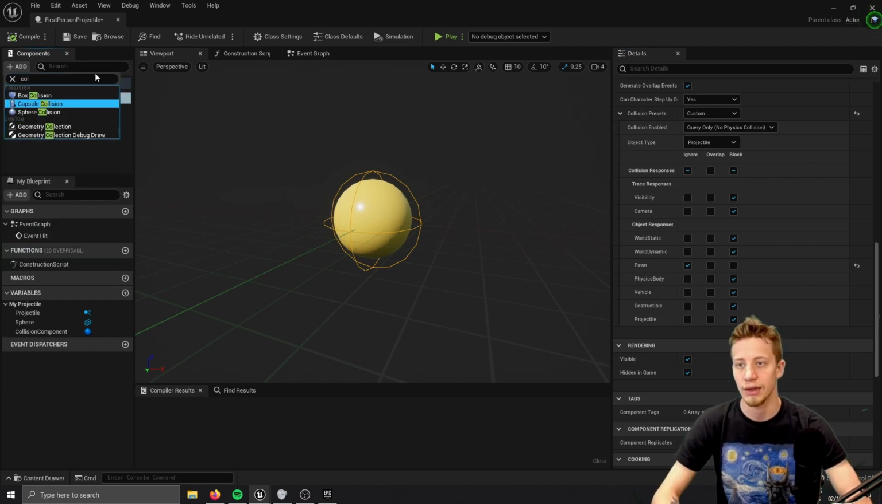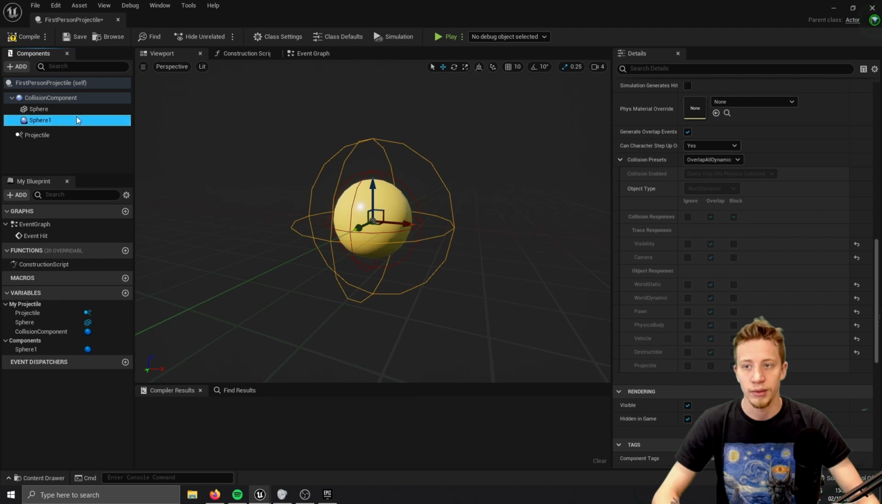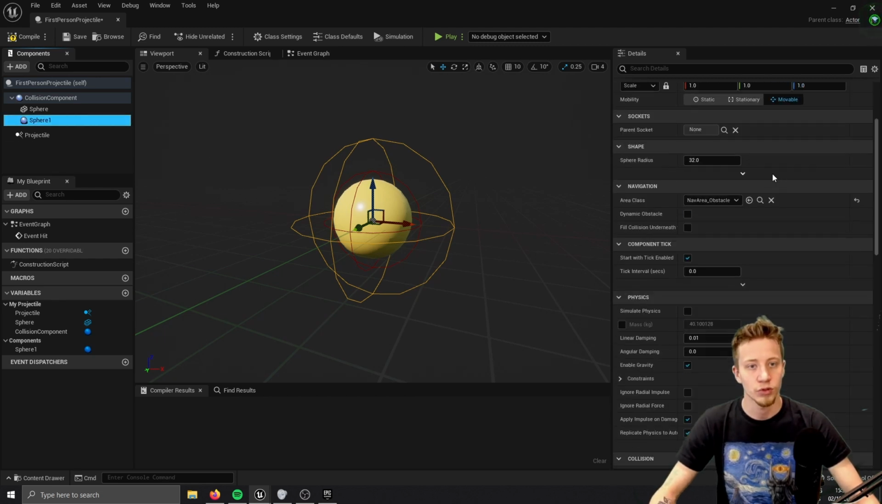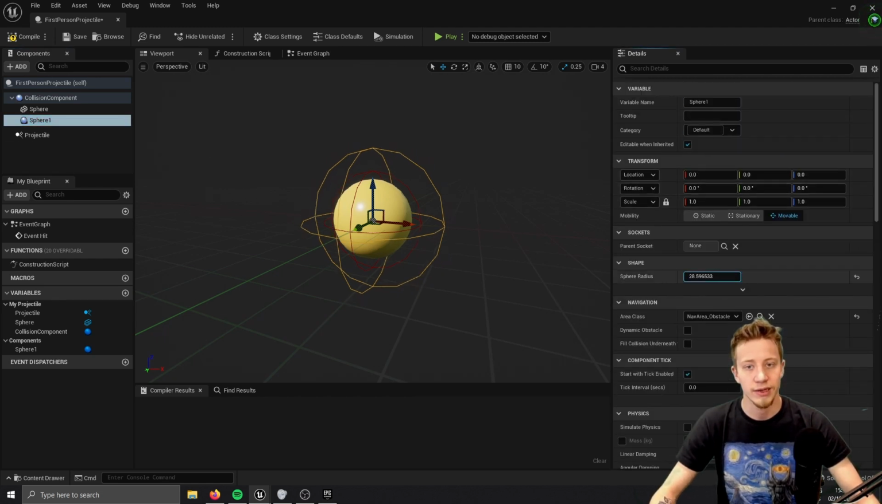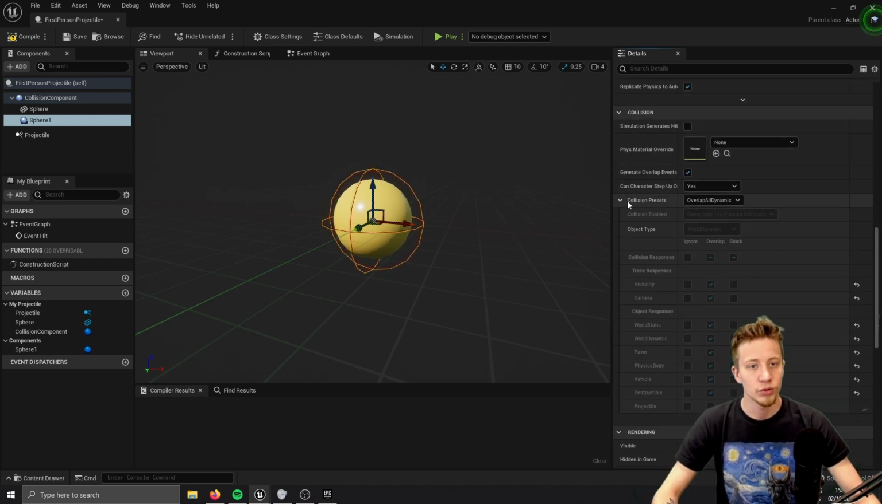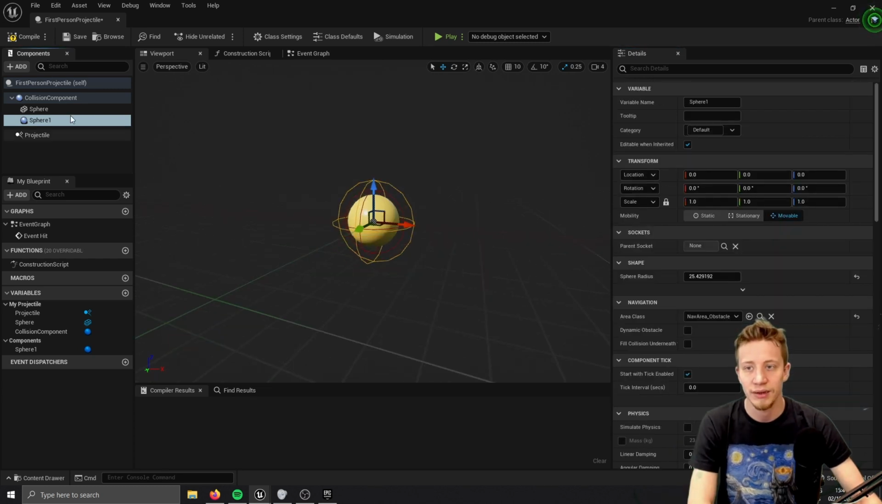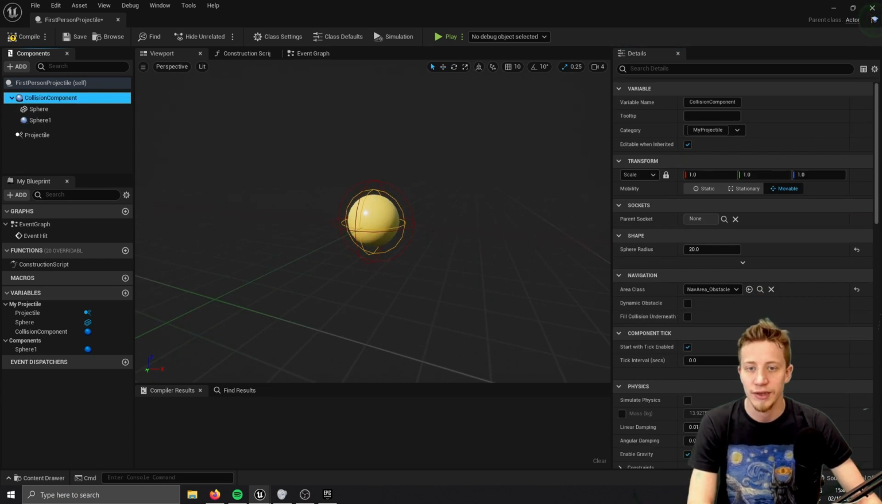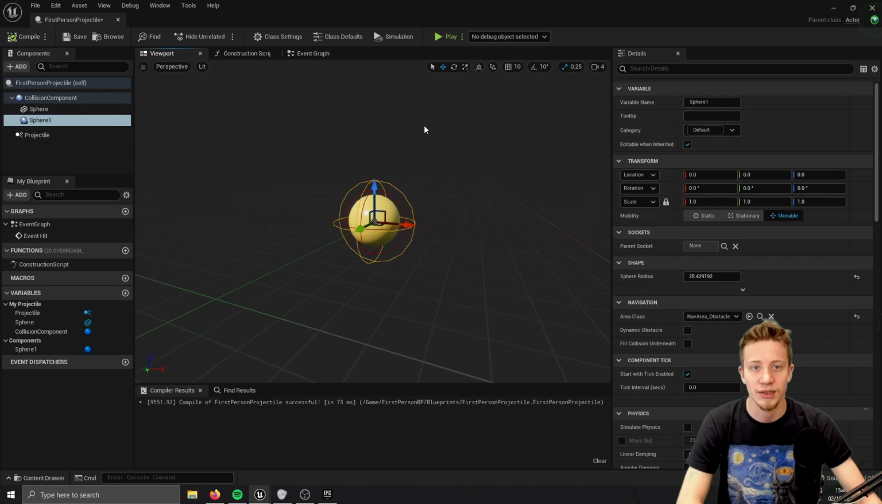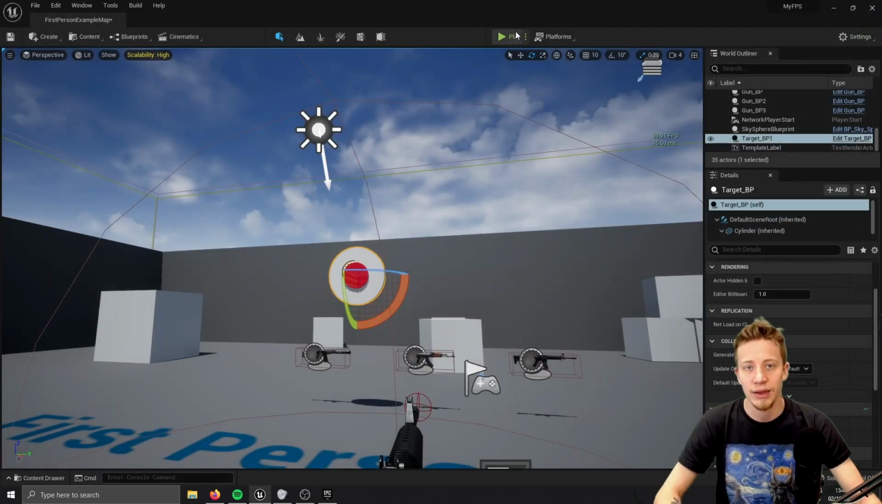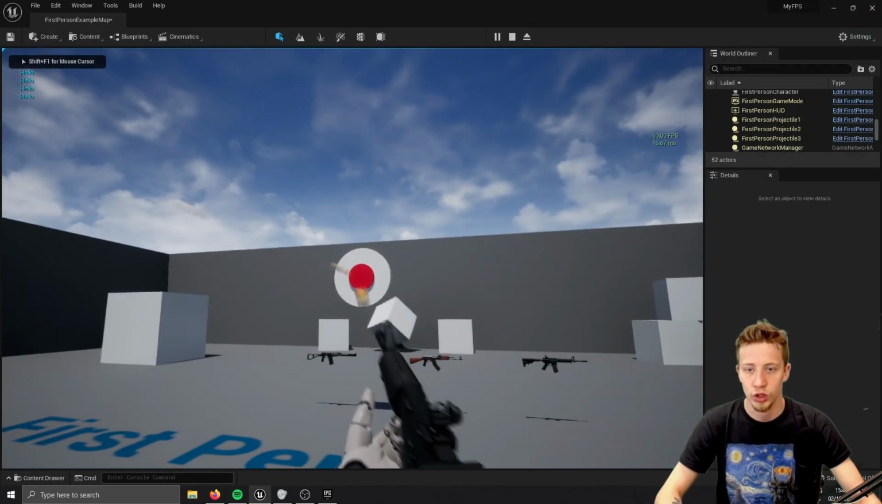So let's put here another collision, make it probably a bit smaller. Scroll up again and set sphere radius to something smaller. And now if you look here in collision preset, it's set to overlap everything. Make sure that it's bigger than that previous collision, because otherwise it would never actually interact with each other. So make it bigger. And now if we try to shoot, it should work just fine.